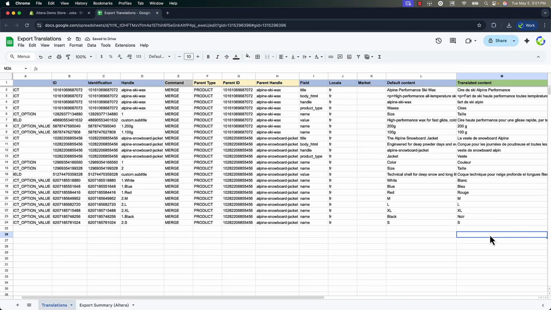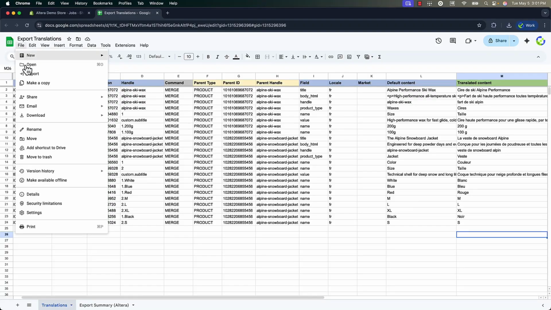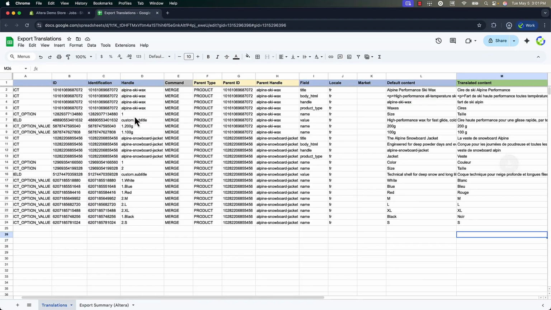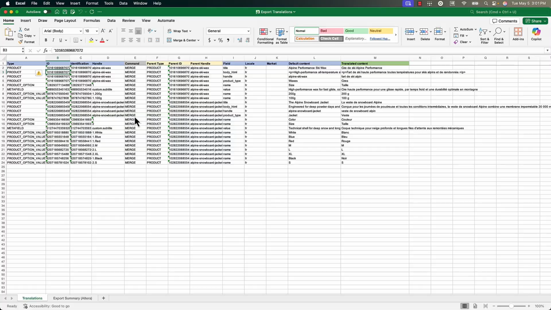One thing we do need to make sure of is that these translations look good. There's always the risk with automatic translations that something might be off, so we want to go back and manually check those. But once everything looks good, we'll just go to File, Download as an Excel. We'll see that file locally.